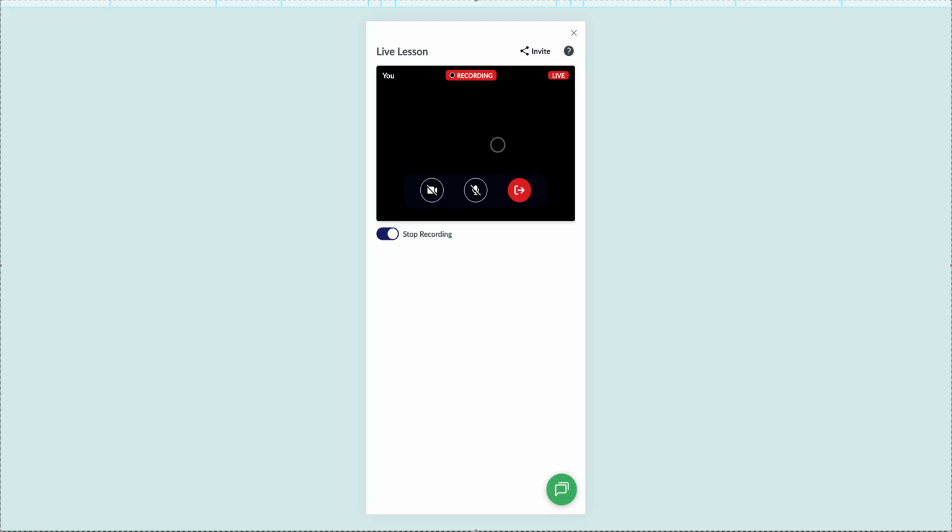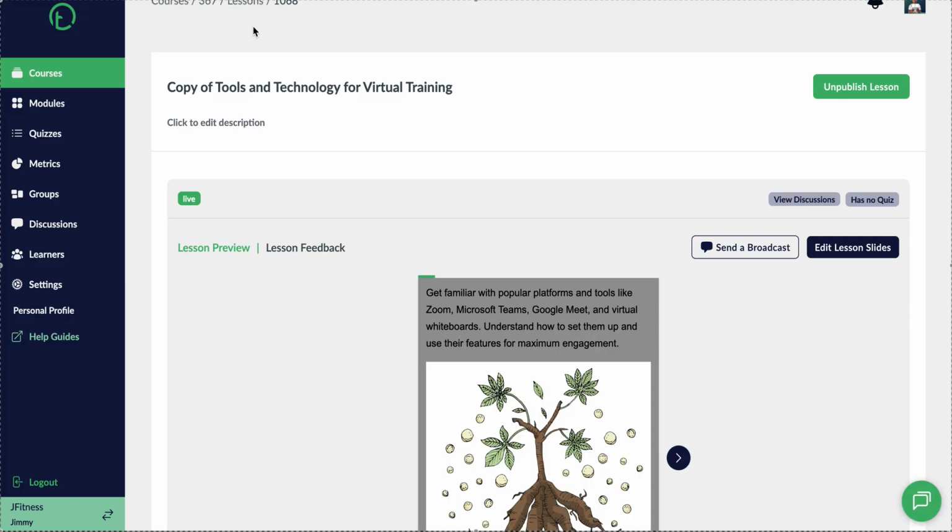Okay, you'll see that we do now have an additional control, which is now the exit button, right? So you can exit the call from this section. And you can see we have this status that says recording. That just means we are actually recording this session and we are live, right? So I just want to show you how the learner will be able to know that there's actually a live lesson. So let me navigate to the learner app.